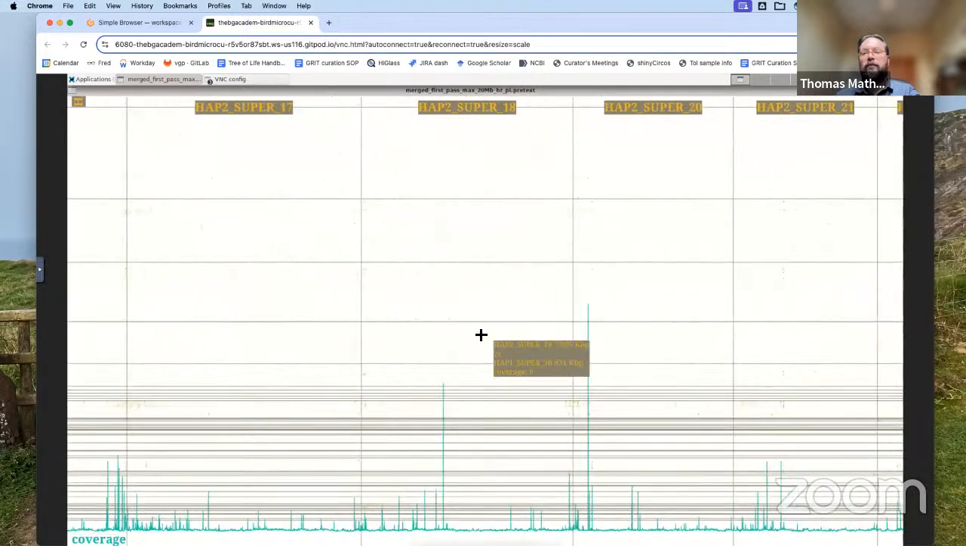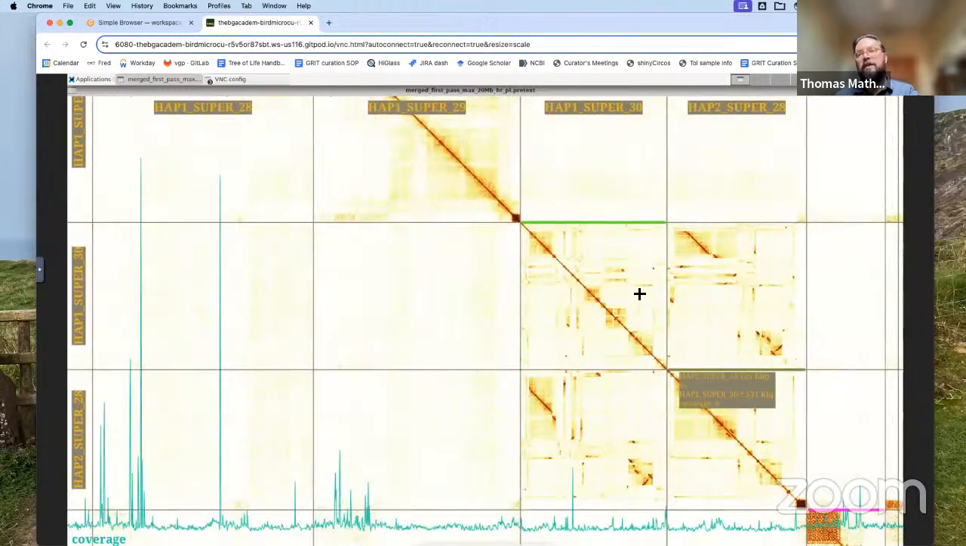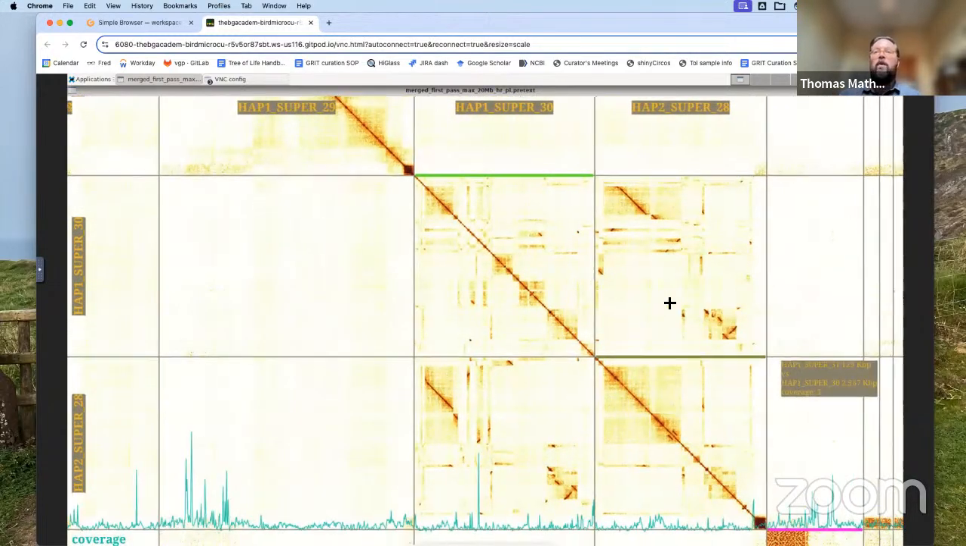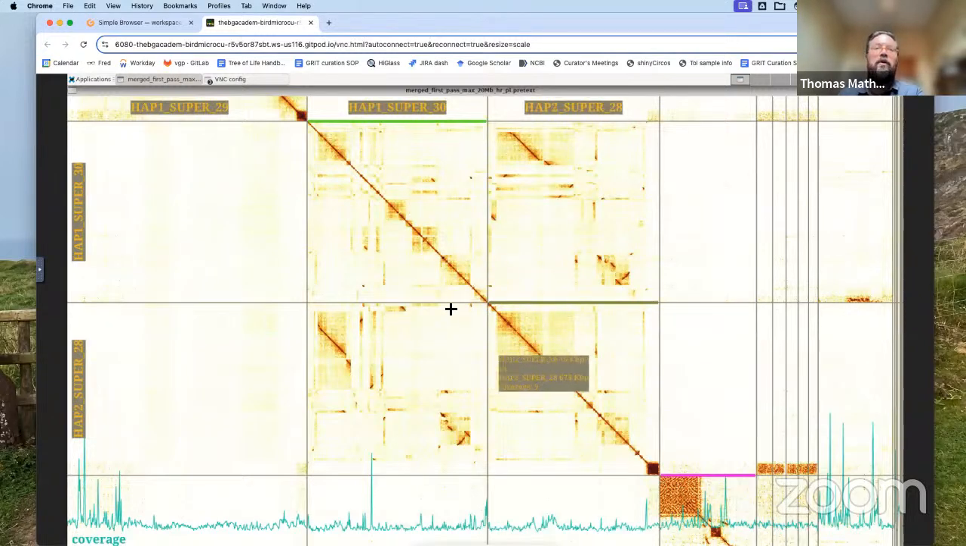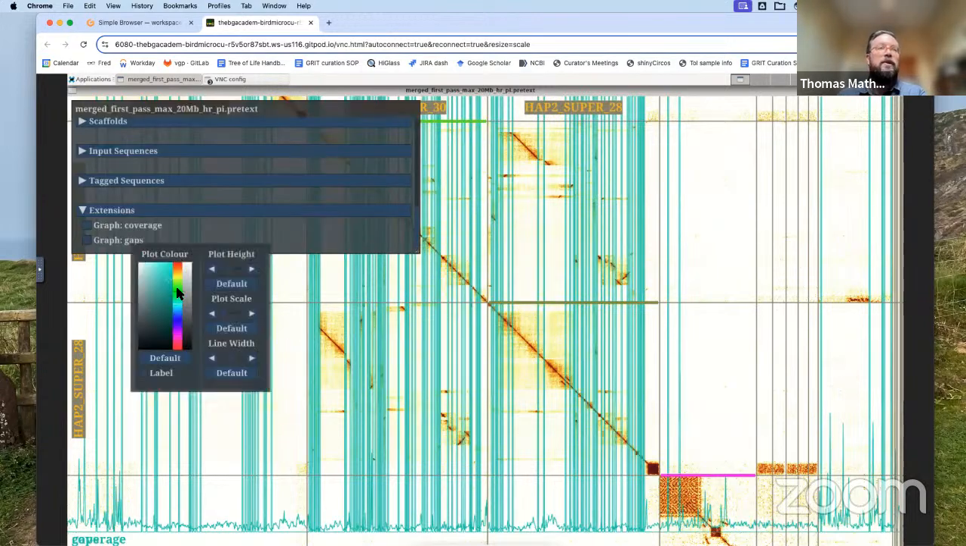So I'll also bring in the second haplotype. And here we can zoom in. So this is basically hap1 and hap2 of this problematic chromosome. So what we can do now, we've got this extra detail, we can load up the gap track, we start to break this up into individual chromosomes. I'm just going to change the color so I can see it better.